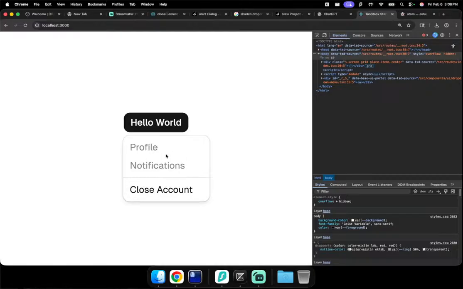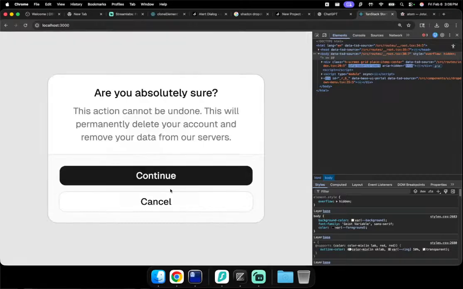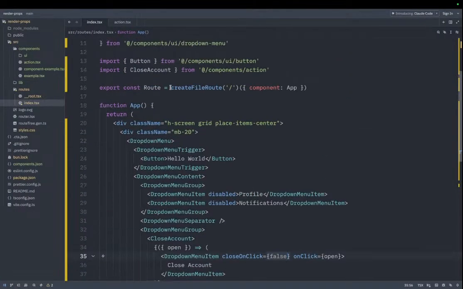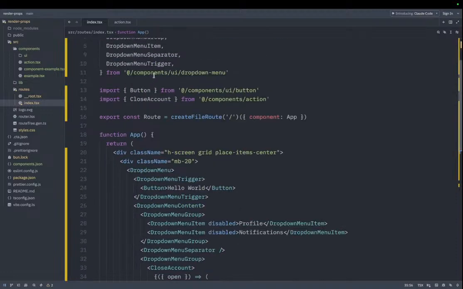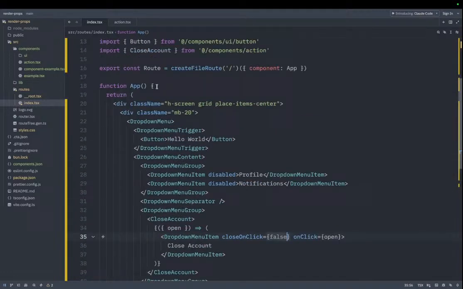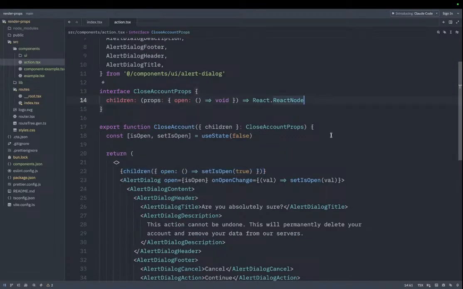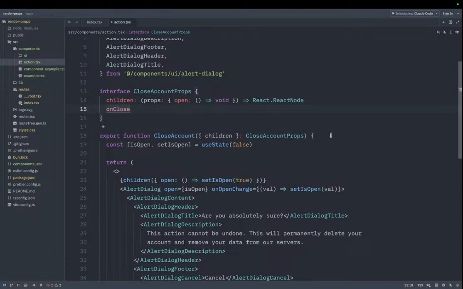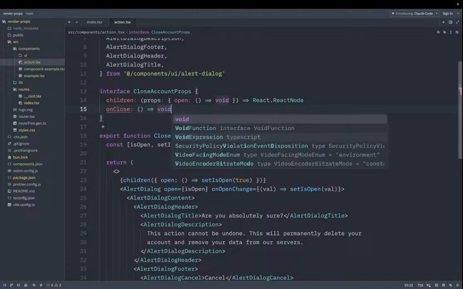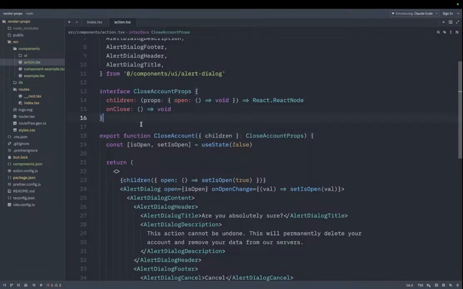And so we have to think, well, what if we want the drop-down menu to close when we click close in the dialog? Well, we need to provide a callback function. So I'm going to go back to action here. We're going to create a function. We're going to call this onClose. And it's literally just going to be any function, right?